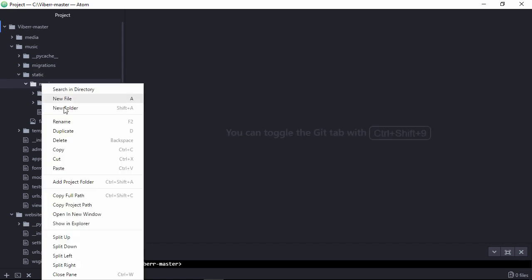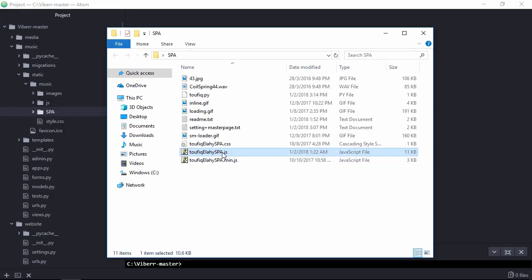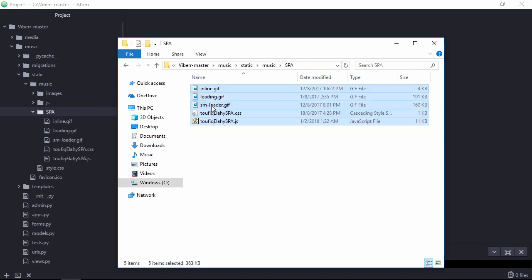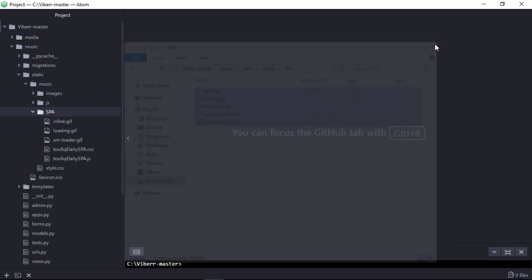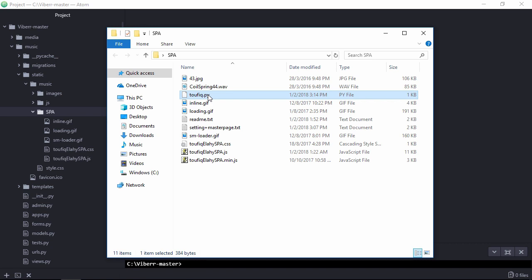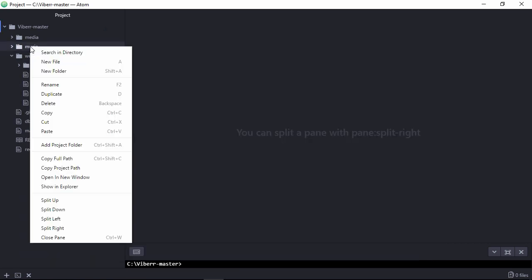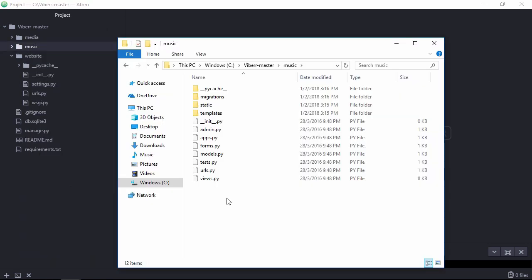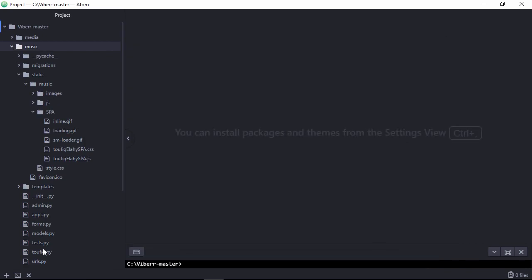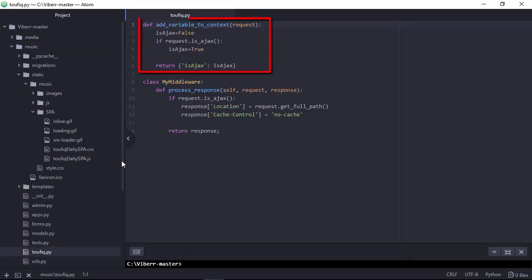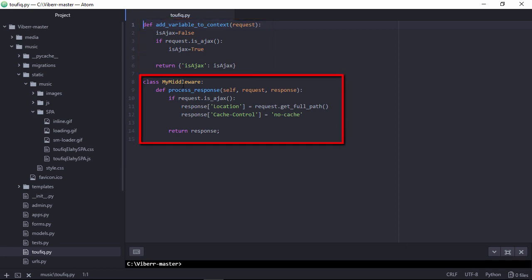Create a folder SPA and copy all necessary files of the plugin and place it inside this folder. Copy toufiq.py file and place along with other .py files. Here, this function will always be called, and this middleware function is responsible to set response header.